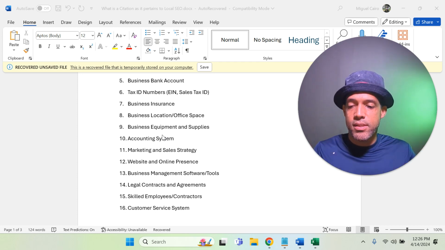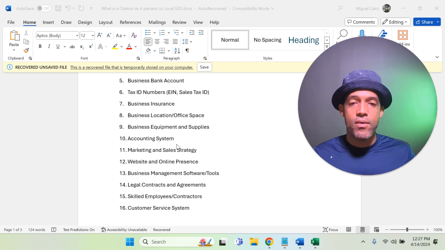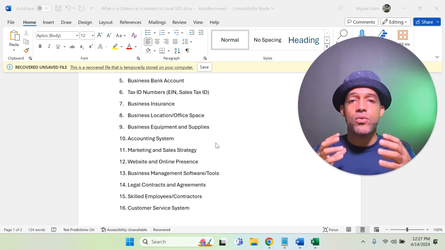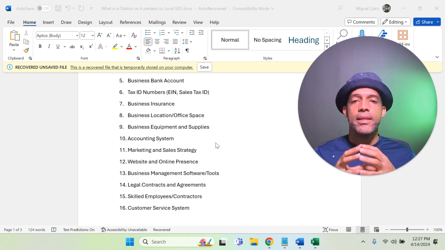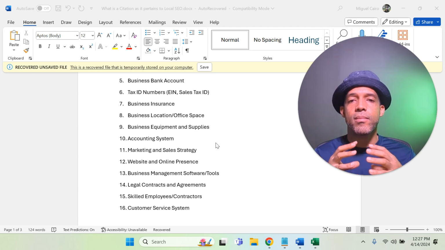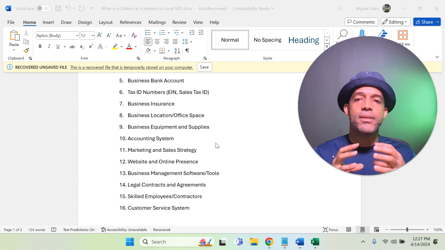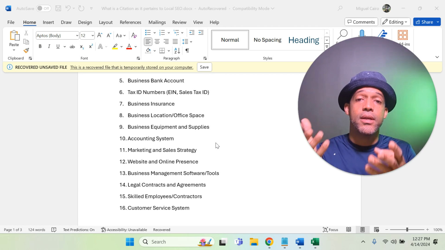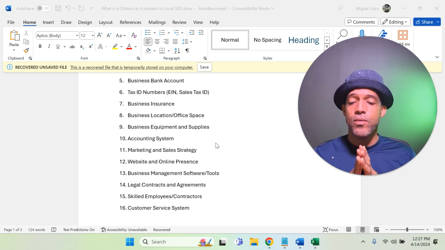And what else do we need? Okay, I need a mouse. I need software to use in order to build these websites. And there's a lot more things involved, but basically every business, regardless of the service that you provide, is going to need some type of equipment, whether it's physical or a piece of software. So definitely keep that in mind.